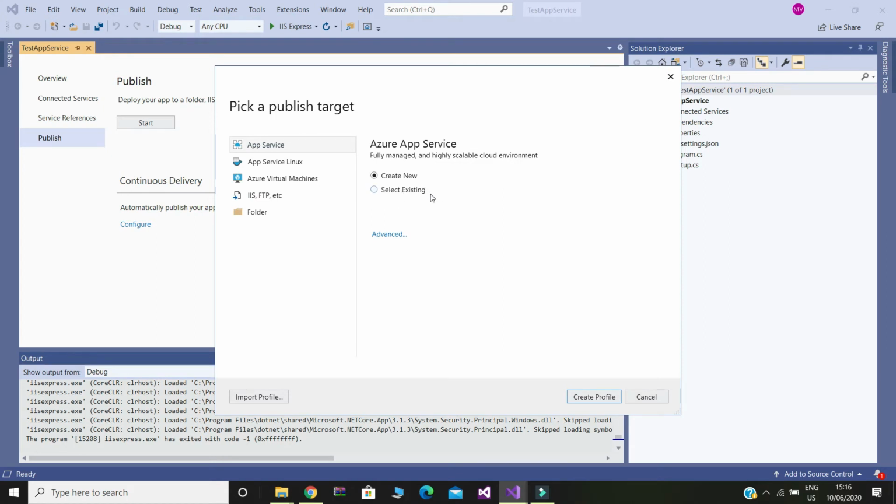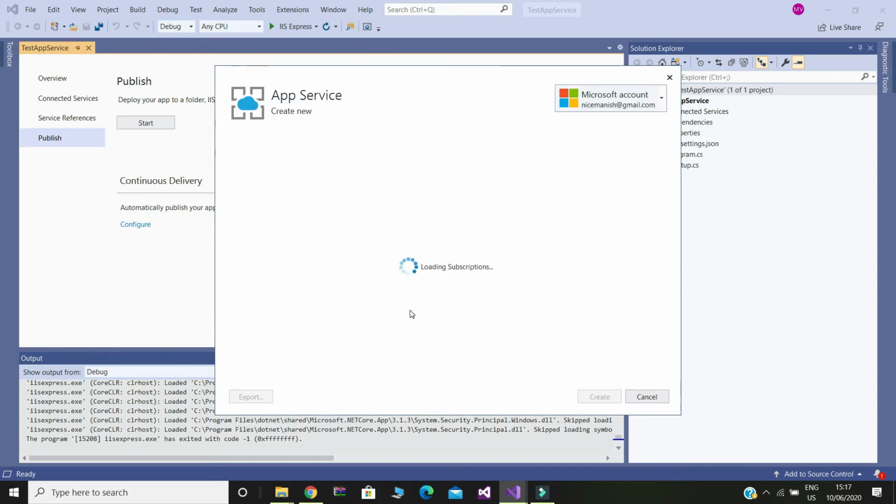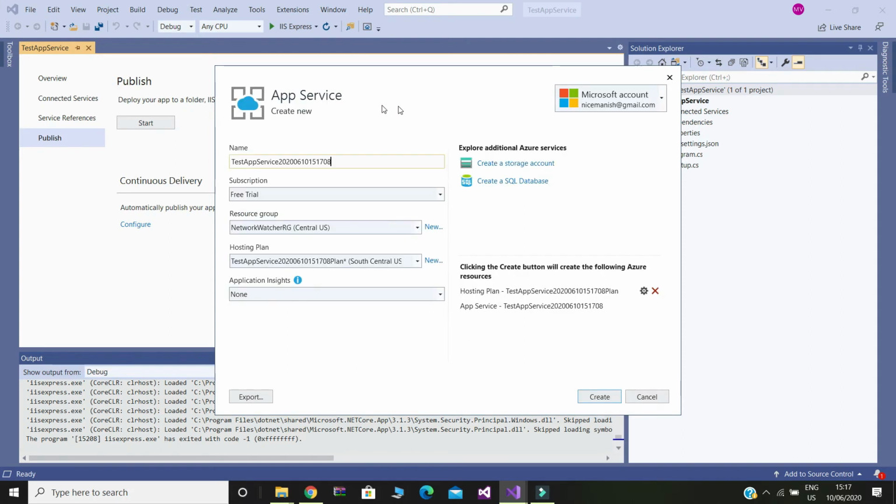As of now, we don't have any existing app service because we did not create an app service from the portal. So I will choose Create New here, and here you can see the app service platform is Linux. Okay, so I will click Create New. It has already logged in to my Microsoft account. Okay, so it's an Azure Microsoft account.